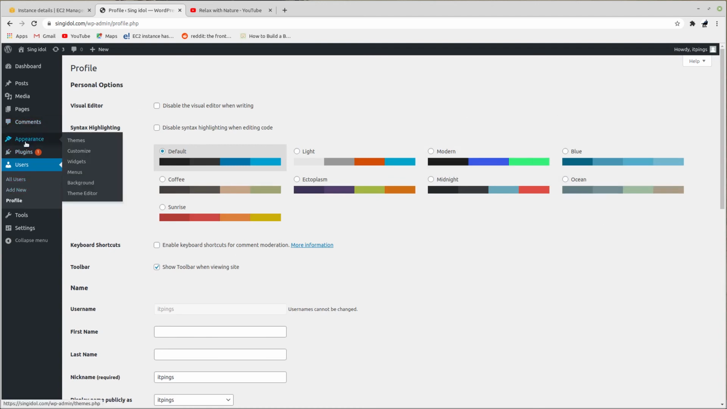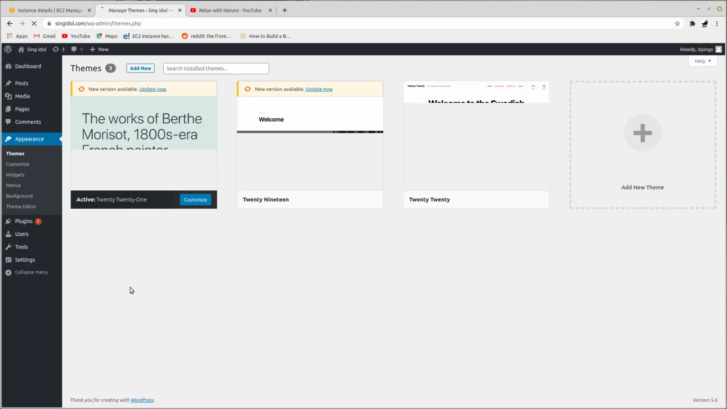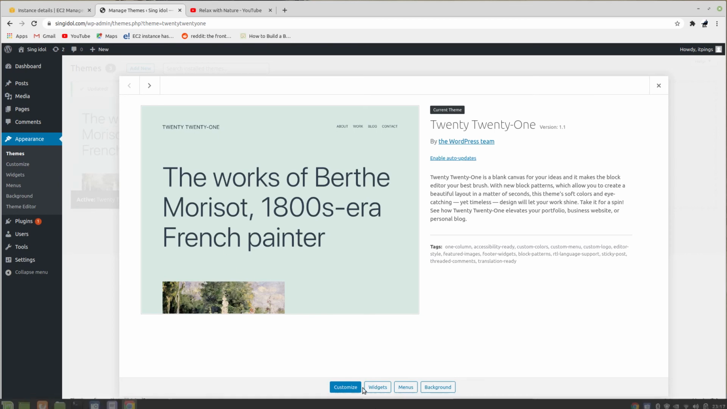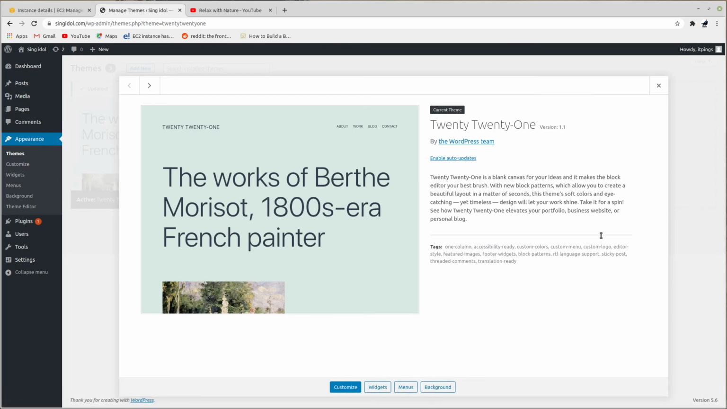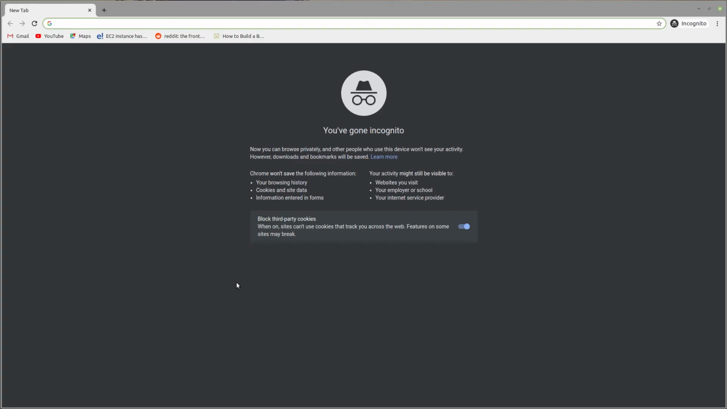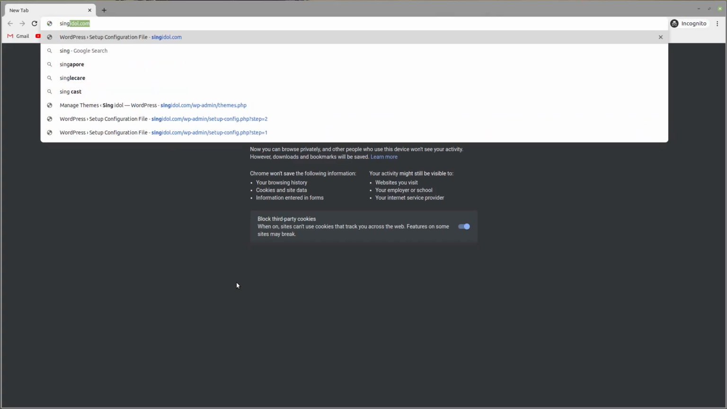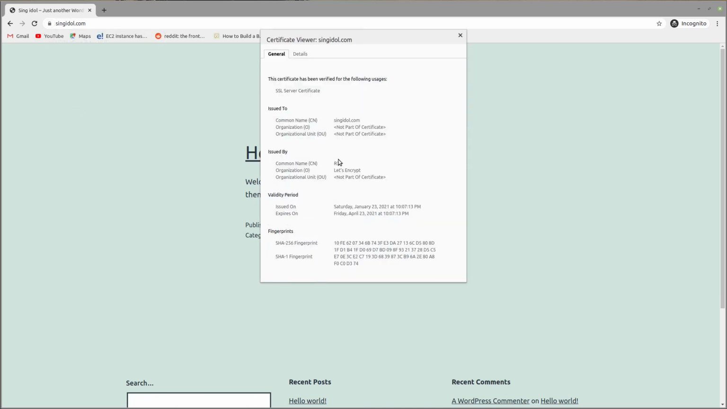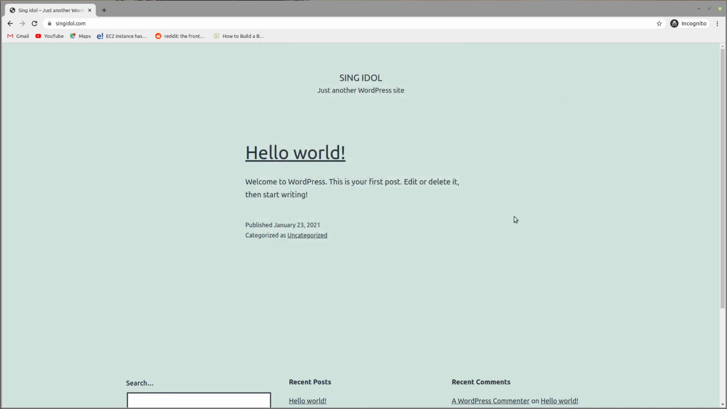So first thing I would like to do is change the appearance, go to themes, and just install any theme. Let's make it. Okay, so now I'm going to open a web browser in incognito mode and go to singidle.com. And perfect, you can see that we have our HTTPS certificate valid for SingIdle and it's using Let's Encrypt. And here is your fully functional website.